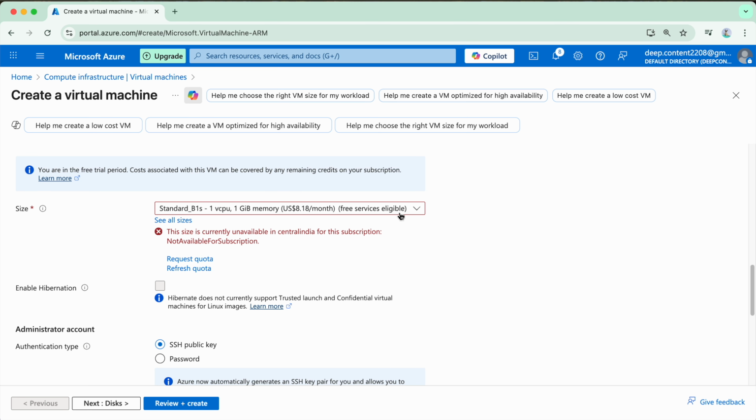And here we have the size. Now the size is something that I talked about. We have various types of sizes like general purpose, compute optimized, storage optimized, memory optimized, etc. It'll also tell you the price that will be incurred if you keep running this virtual machine for the entire month. It says the size is Standard_B1s. As it is B, it belongs to general purpose. It is free tier eligible, but it says that the size is currently unavailable in Central India for the subscription that I have created. So I might have to create a separate subscription to use this compute type.